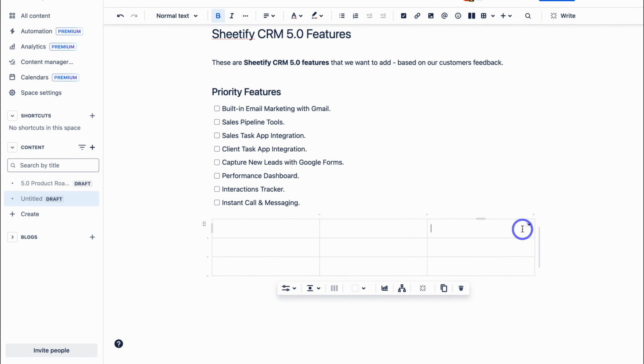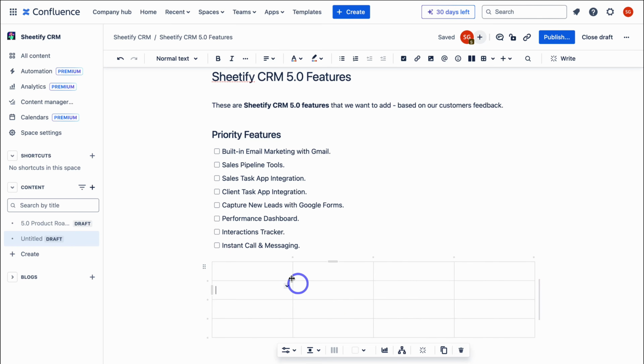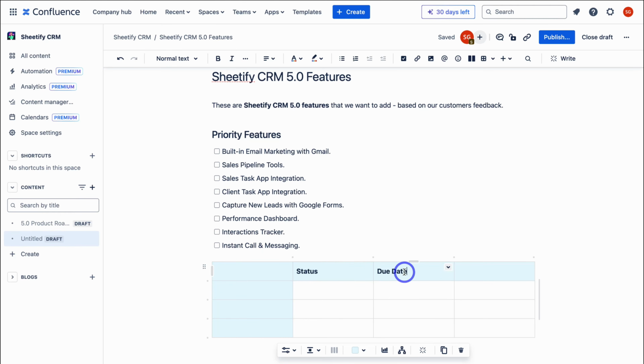Now what we can also do is click on this drop down and add a column to the right. I'm also going to navigate up here and add a row below. Then I'm going to highlight this, click on the drop down and change the color to this light blue as well as this column. I can quickly do that over here. I can then add the content that I like, status, due date and complete date. And these could be tasks over here or any other action item.